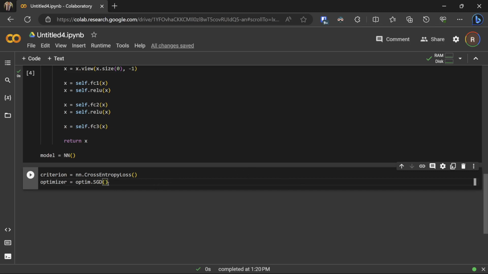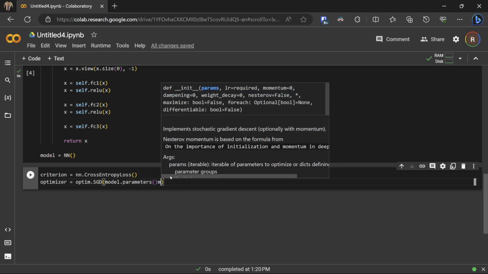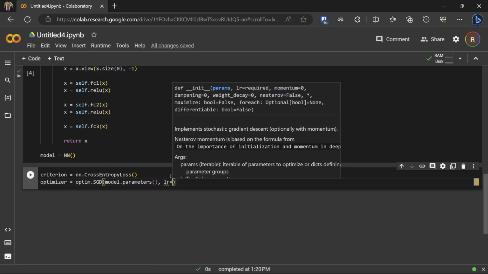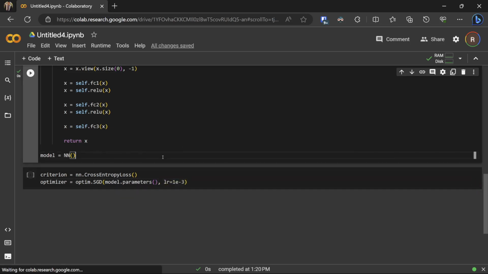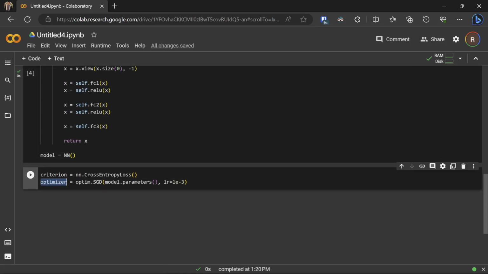Cool. And then we first have to pass in the parameters of the network. Then we're going to set the learning rate as well, equal to 1e-3, so that's 0.001. So basically what we're doing here is this optimizer is going to optimize the loss, so it's going to try and make the predictions as close as possible to the ground truth labels.